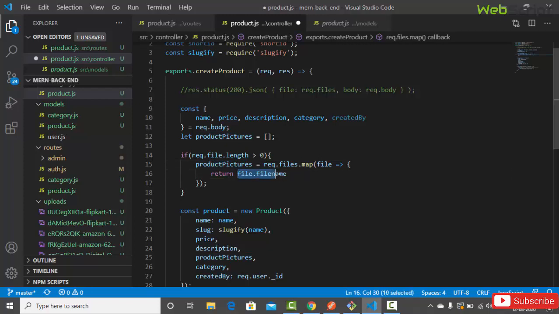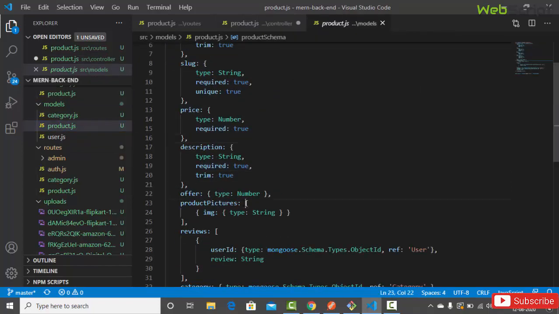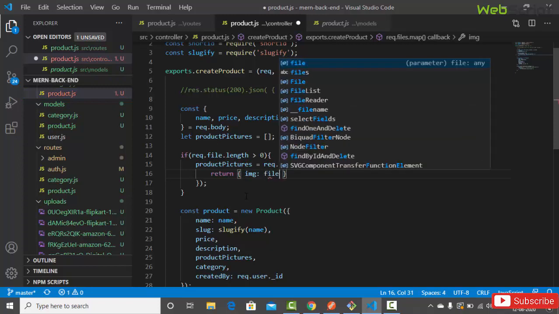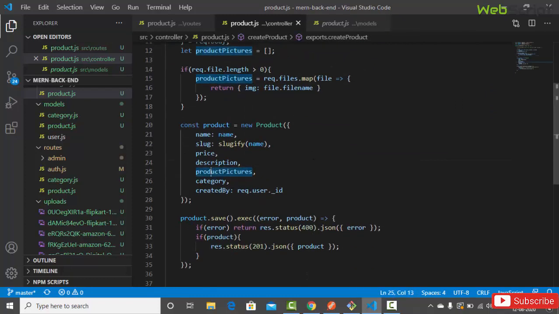So this is going to be an array with the list of file names. Actually this is not just an array with the name, it is going to be an object. Let me show you our model. You can see what we have here, product pictures, that's an array with an object img, right? So let's go again, product pictures, and here let's say img, and then file.filename, right? Let's save this. Once product pictures is completed, product pictures is available here, let's save.